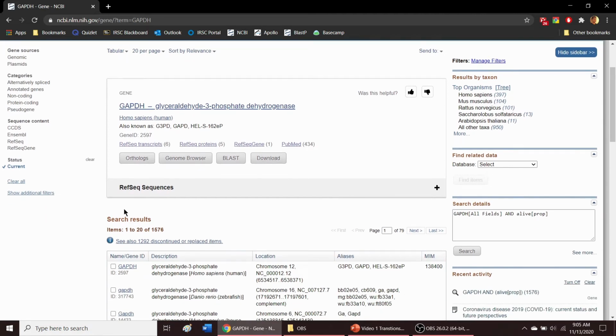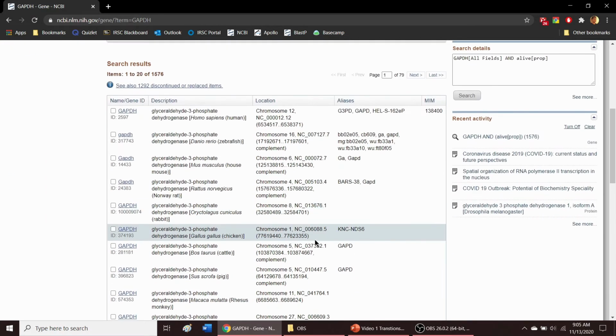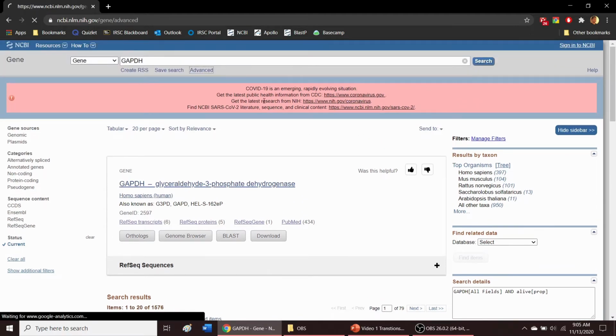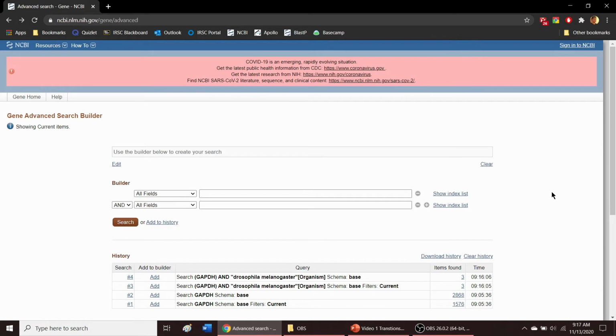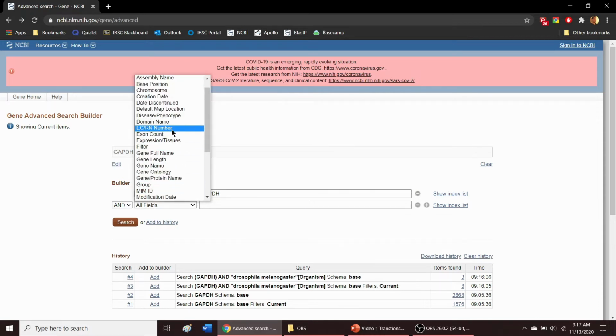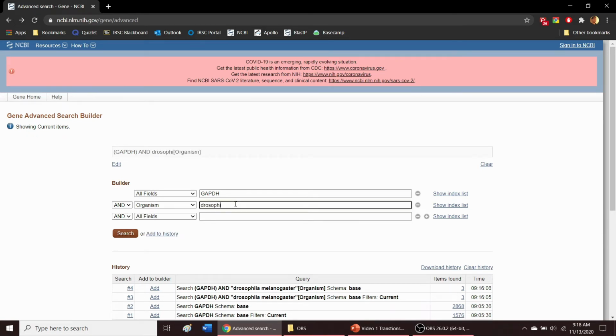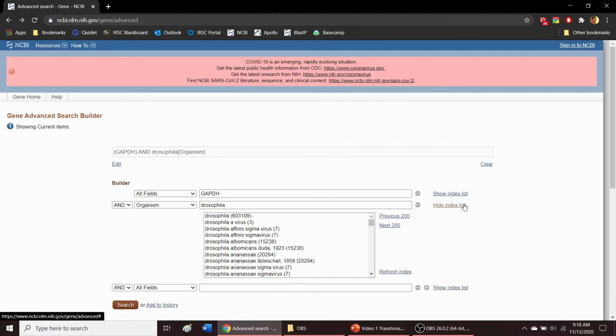Of note, there are many search results that popped up, and in many different organisms. Here we can see humans. If we want to narrow down the search results, all we have to do is click Advanced Search, and this will pop up. Once in the Advanced Search Builder, you're going to have to re-enter the gene, and then go to this drop-down menu and select Organism. Then type in the name of the organism we're looking for. Here is a drop-down menu that you can select, and you're going to want to look for your organism.